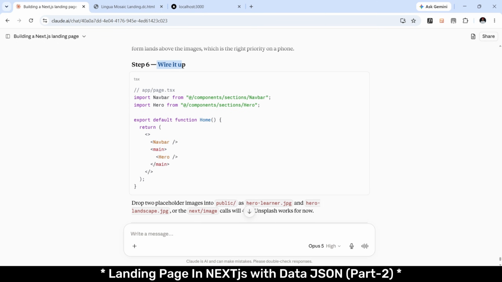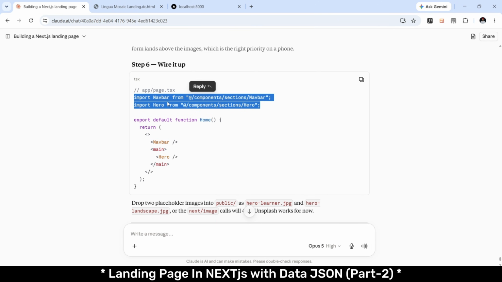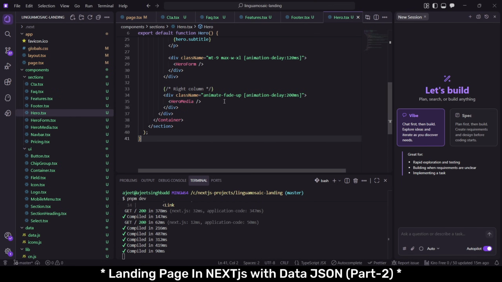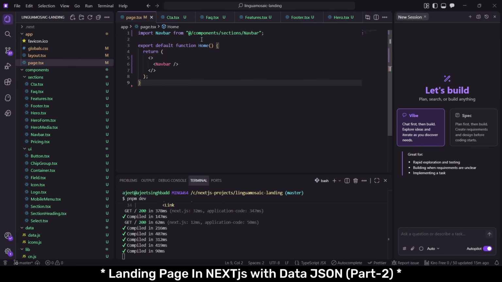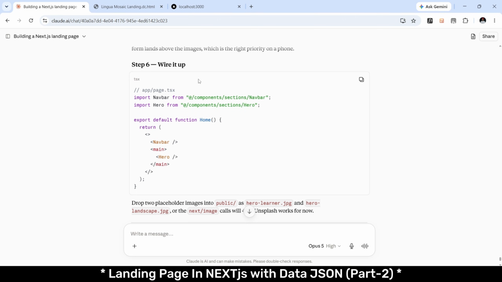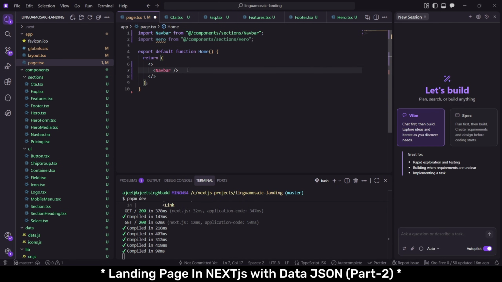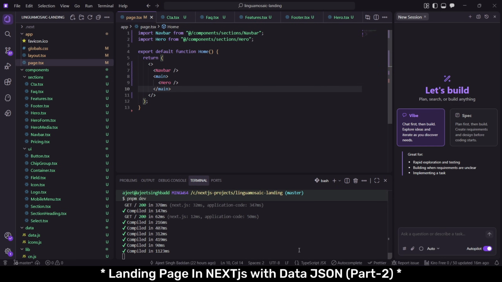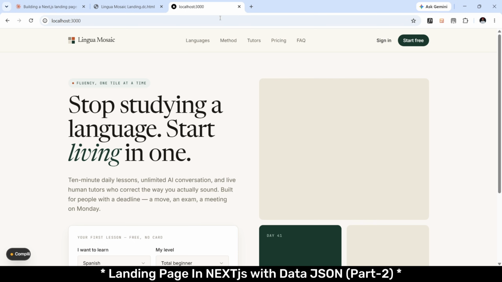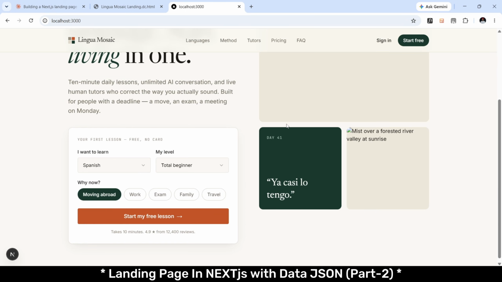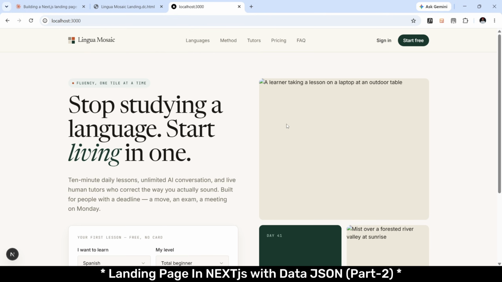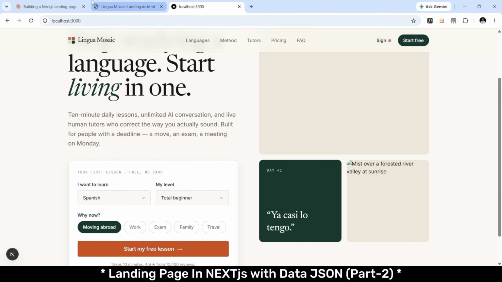Next thing is wire it up. So open the page.tsx file, copy these, sorry, the hero section nav, we already have that. So let's copy, paste here. Let's use this in a main tag. So let me just paste here and now go back to our project and you will see it looks perfectly working fine.